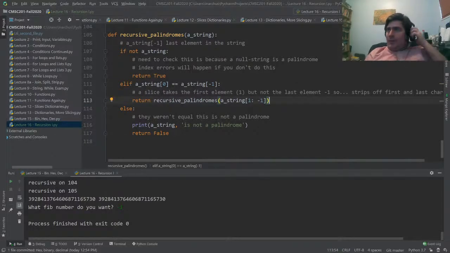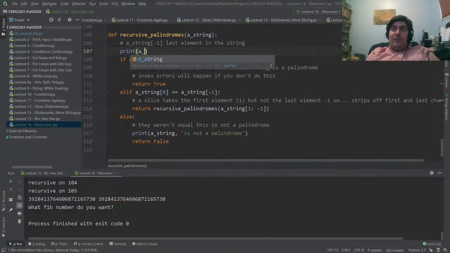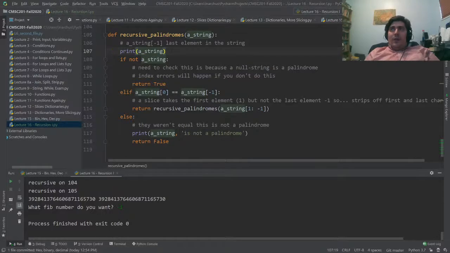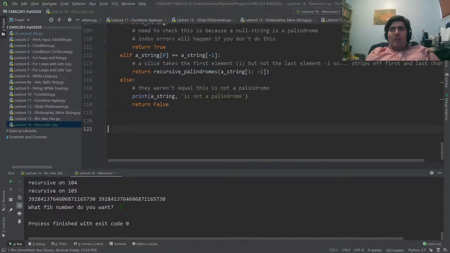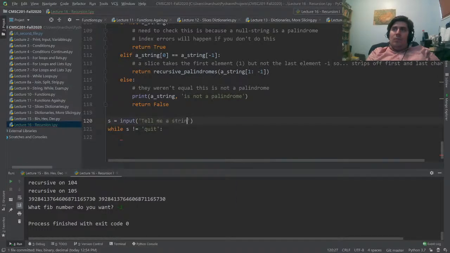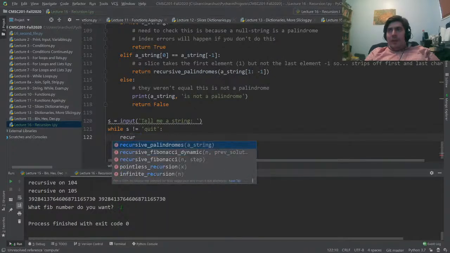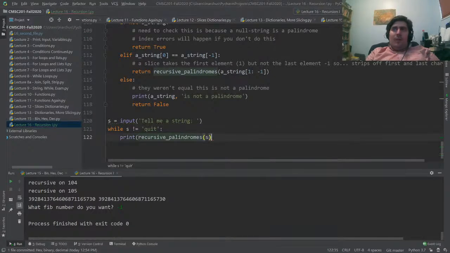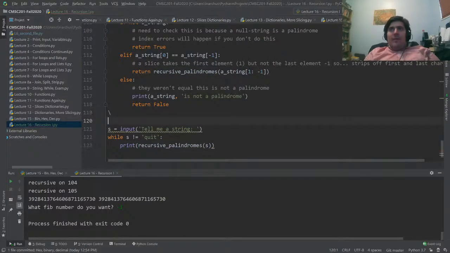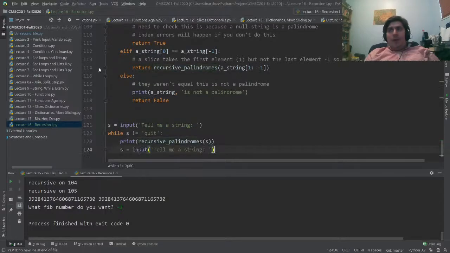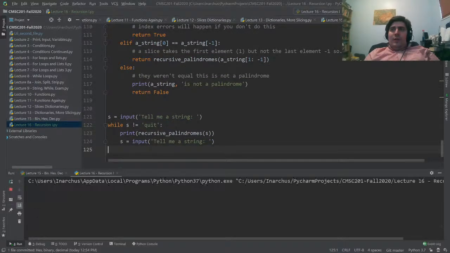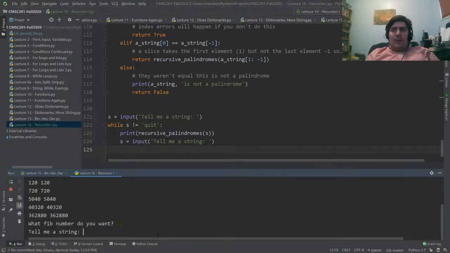Okay, so let's see what we got. Let's print a string while we do this, just so that we are happy. Let's see, compute a recursive palindromes on S, print. And we'll print that off in the end. Okay. And then we'll get a new string. Otherwise, we'll get an infinite loop. Okay, so let's do this. What input do we want? We want negative 1 because that'll get me out.